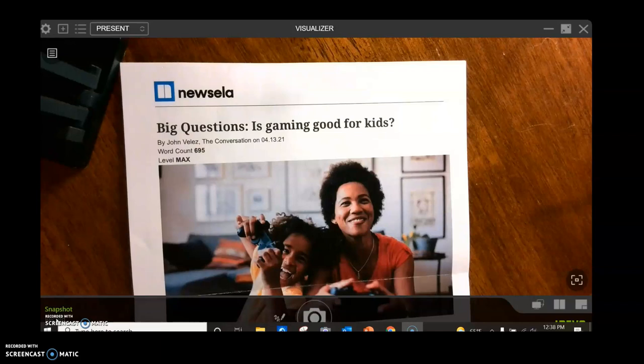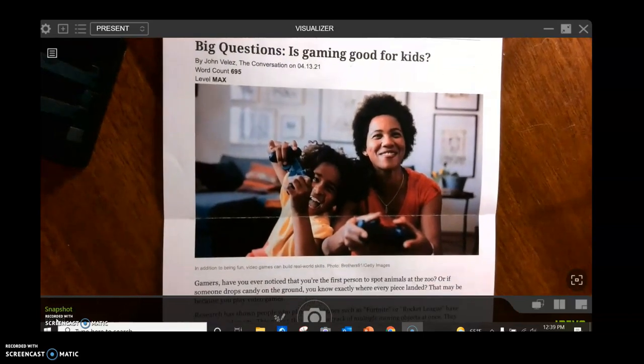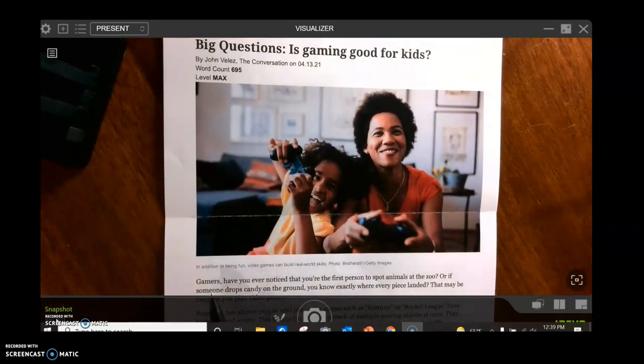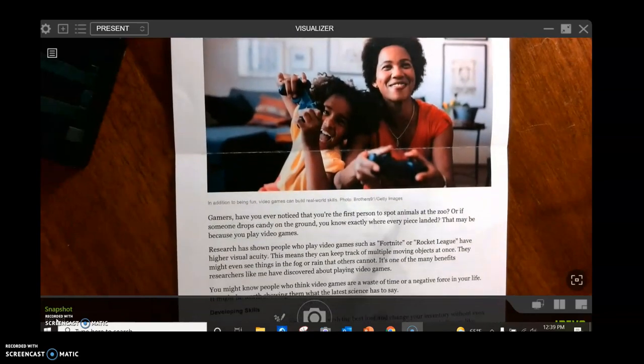A few things that I would purposely point out to the students: the title, the photograph, perhaps the caption. In addition to being fun, video games can build real world skills. How the caption describes that photograph. To me, the photograph looks like maybe a mother and a daughter playing video games. So I'm going to show you how I would hashtag.